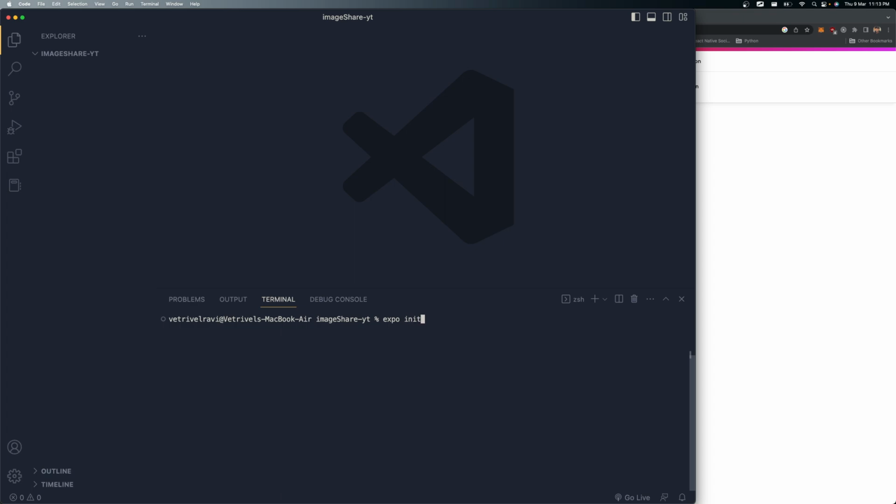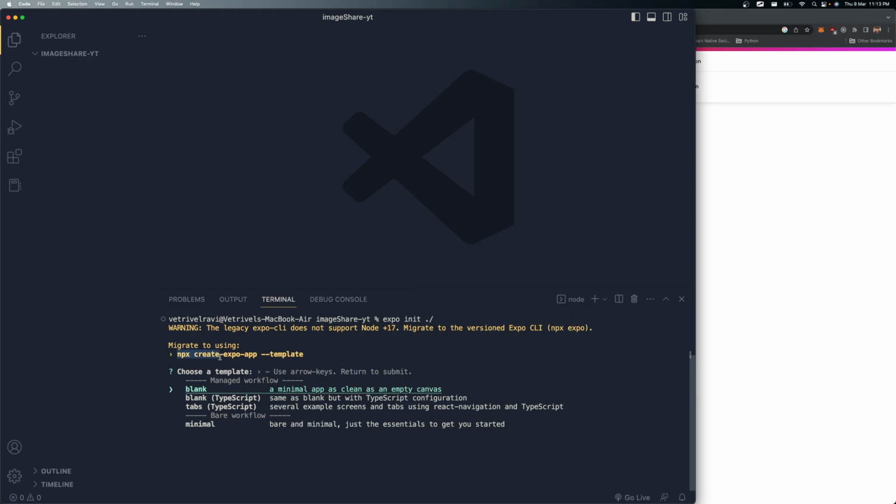Expo init helps us to initialize a new project. Then you need to give your folder name, the exact folder name that you're going to use for your project. In this case, I'm going to use the exact same name, so I'm just going to say dot slash. If I press enter, that will trigger this command, npx create expo app --template.